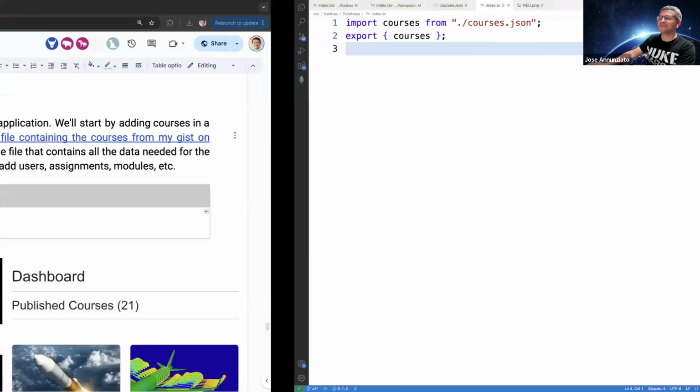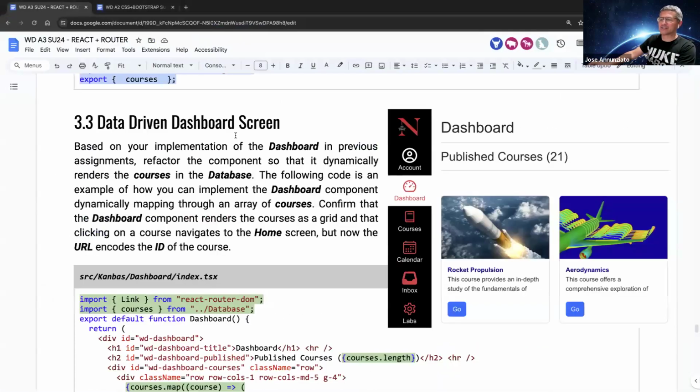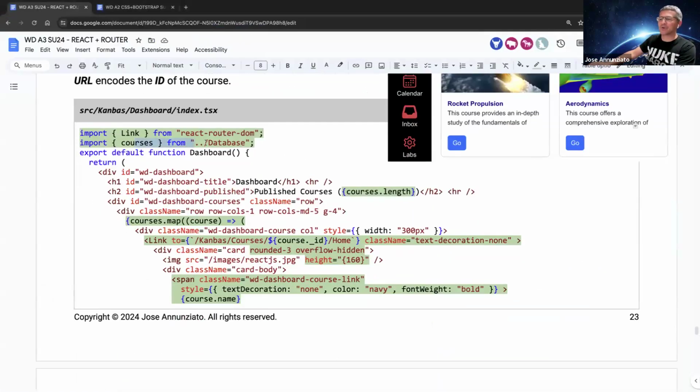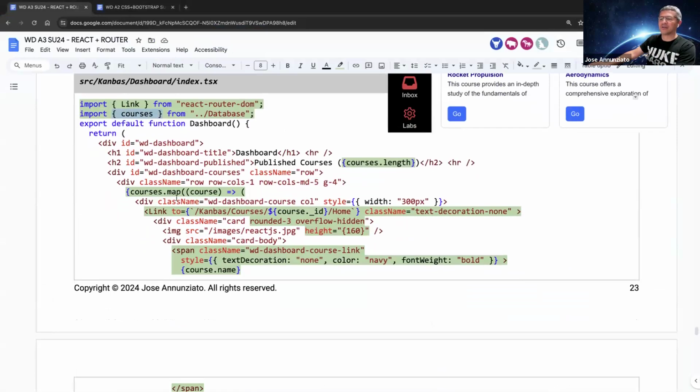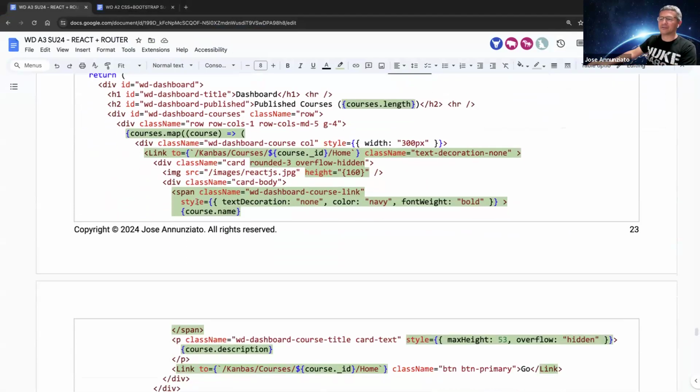So now I can go back to my dashboard. I can import the courses from the database, destructure it, and now iterate over the DOM that I already have, and convert each one of those divs that rendered those cards. Instead of having 20 of these cards, I'm just going to iterate over that array. So let's do that.